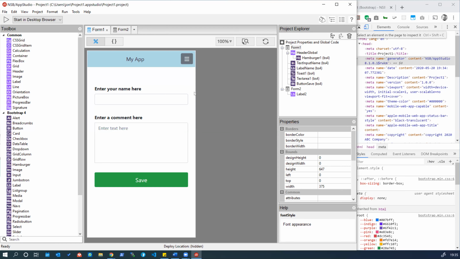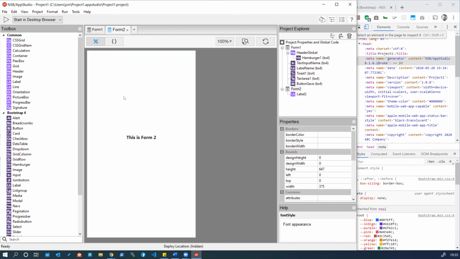So as a recap, we've built our form, and when we hit the save button, we want to grab the contents or the input of these two fields, and then we want to make it appear on our second screen, or our form 2. So let's switch over to form 2. And this is very basic. We've got a label in the middle. We're going to delete this now because we're going to start adding some other content to this form. So we'll right click and delete. So now we've got an empty form.